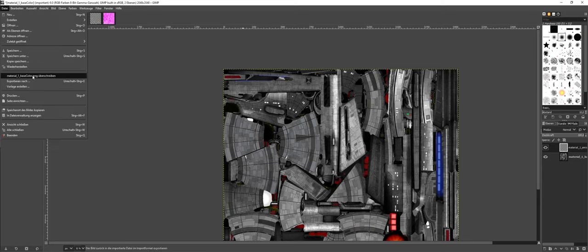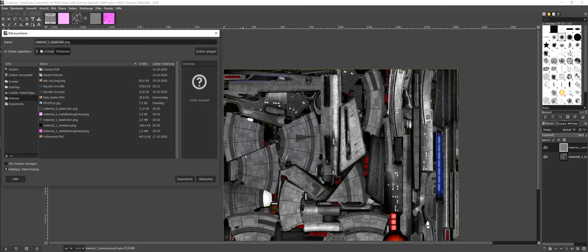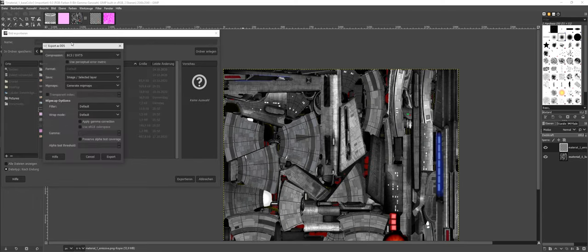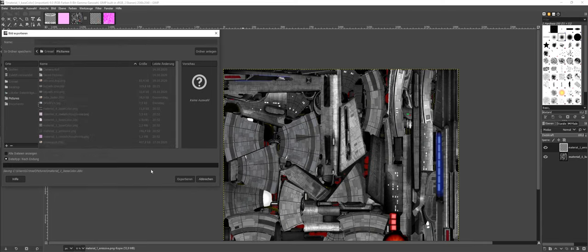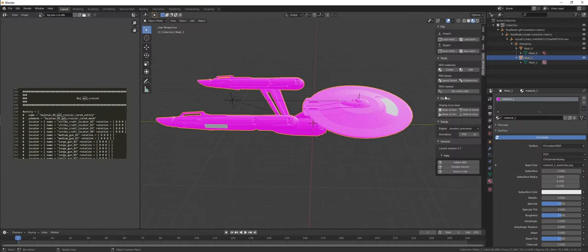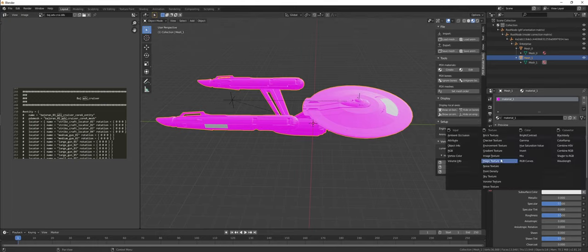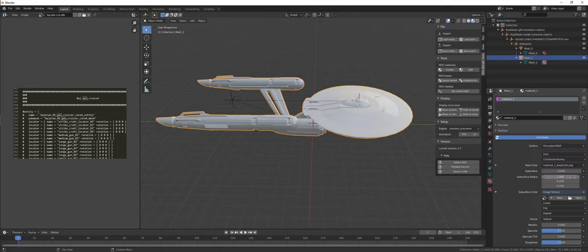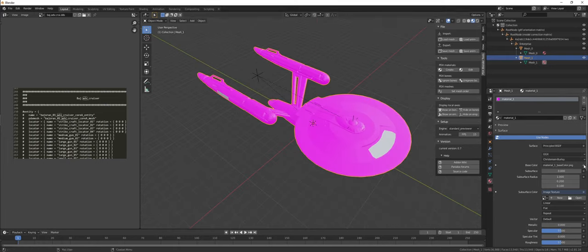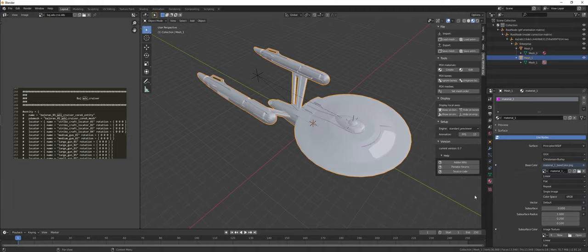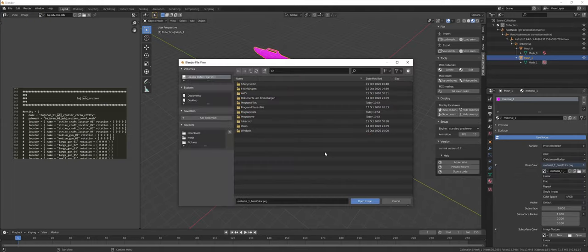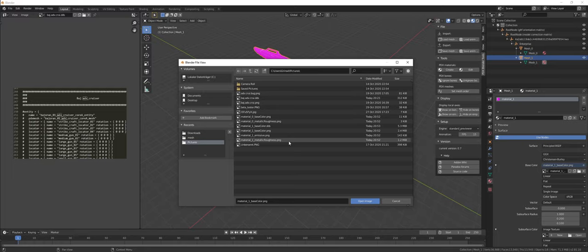Okay, so export to DDS. Export. And to here. This one wants a texture. Go to image texture. Here. DDS.